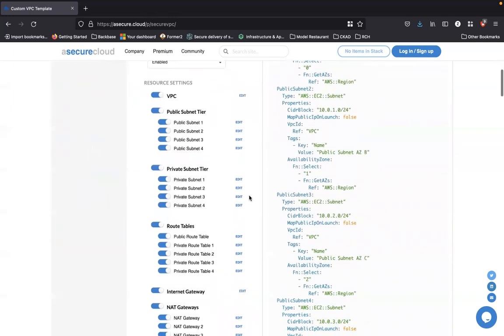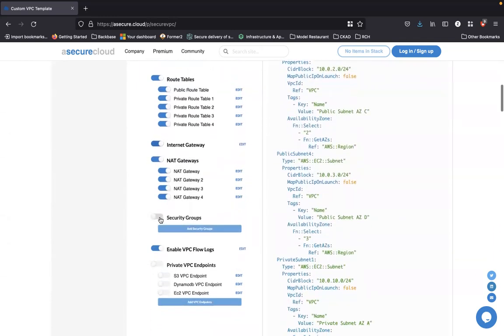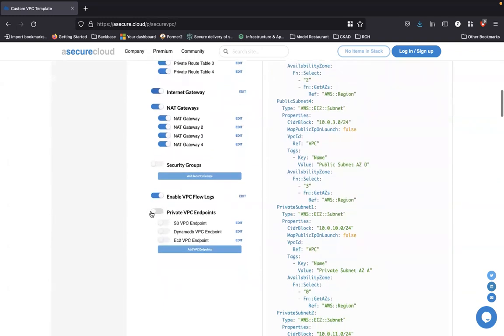I'm going to scroll down and you can see that I can toggle this on or toggle this off, and automatically the template is going to change on the right side. I can just toggle off the internet gateway or enable it, and the template is automatically going to be generated according to that. If I want, I can enable security groups and add a security group. I can do it through the UI and the template would be generated. And I can also have specific VPC endpoints for EC2 as part of interface endpoint, S3 and DynamoDB as part of gateway endpoint if I need to have. And also if I need to add any other additional VPC endpoints, I can also go ahead and do that.